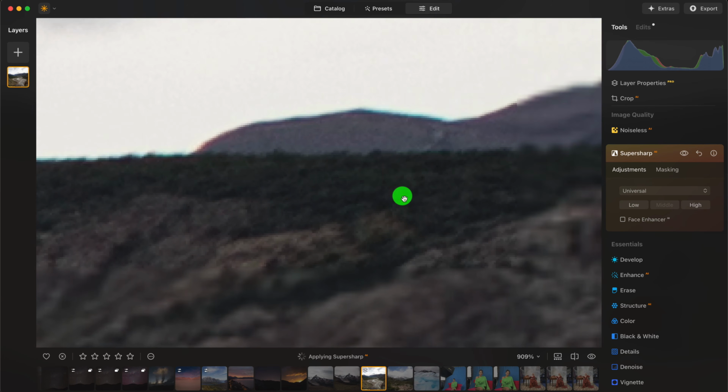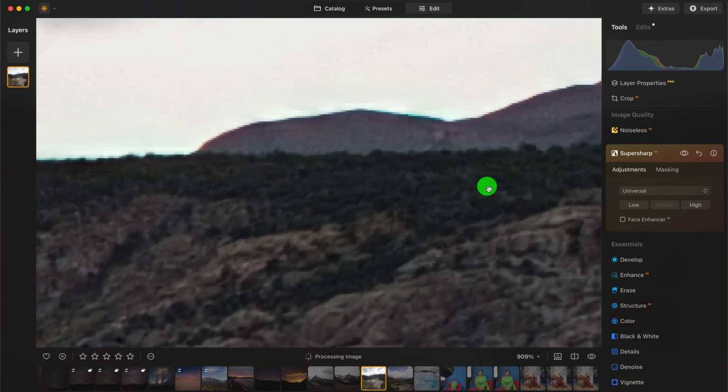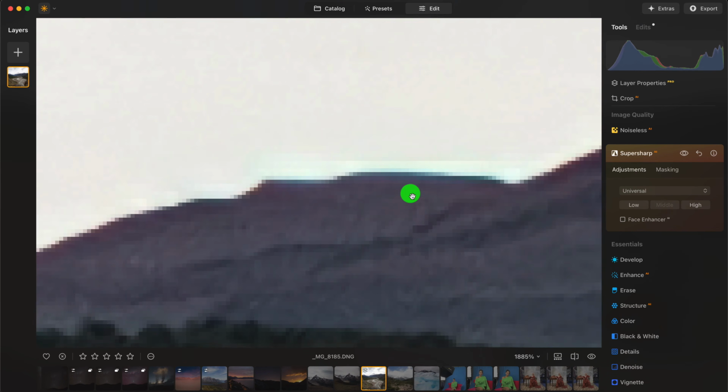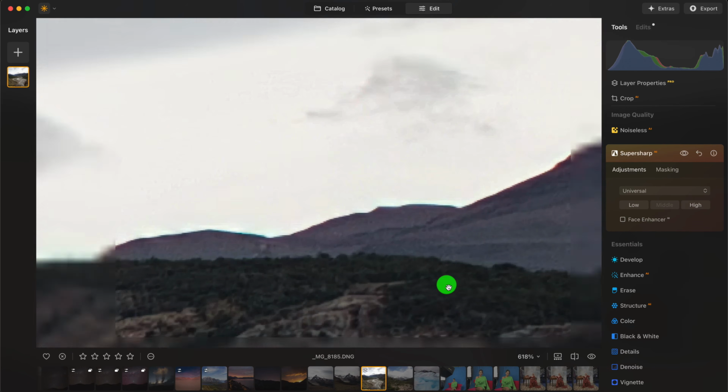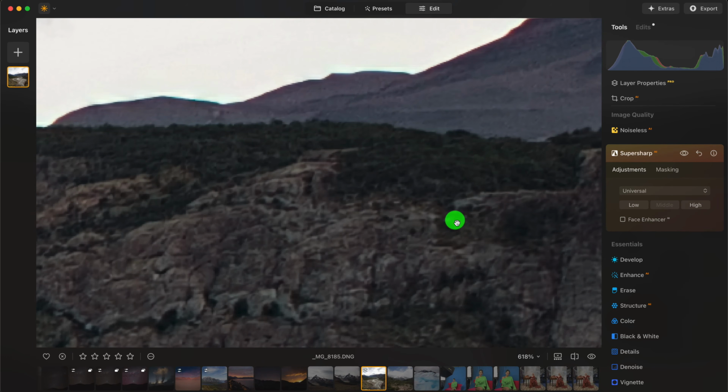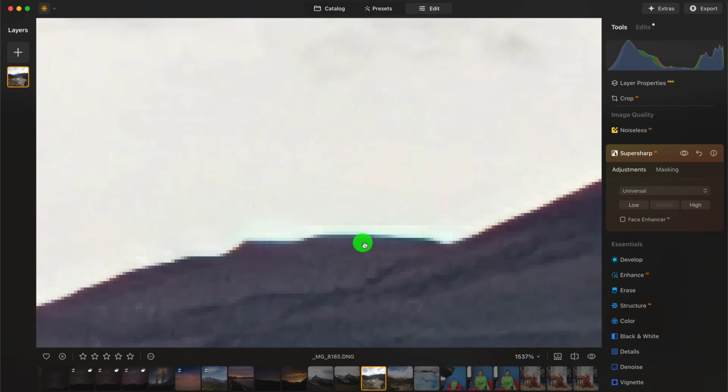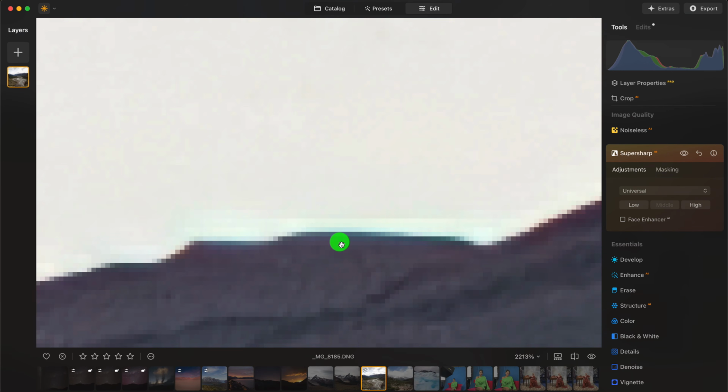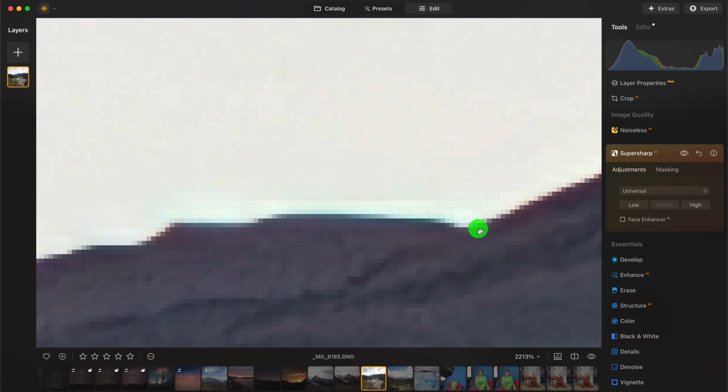So let's see the before and after. It's actually still working, the applying Supersharp. So now it looks pretty interesting. So now this image looks definitely sharp. This is a good way to save time. Just remember there's the fringing going on here, so you got to be careful. So you got to make sure you use the optics tool to correct that.